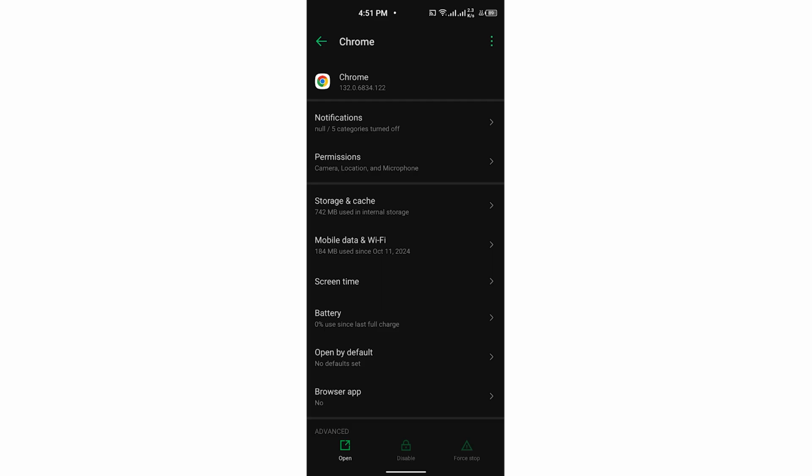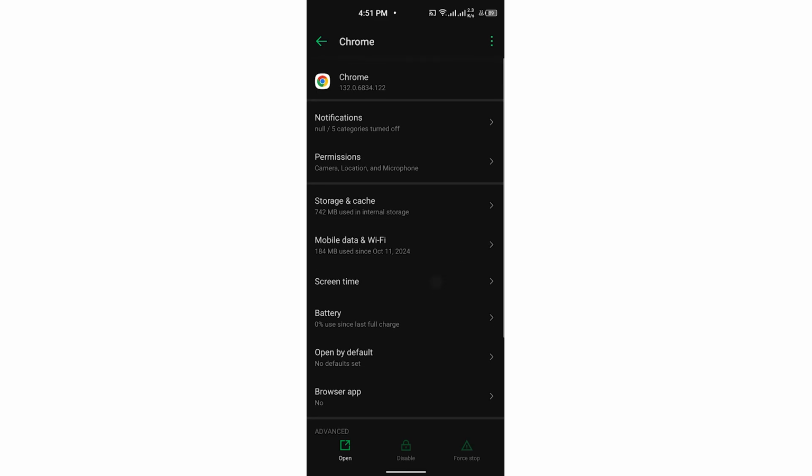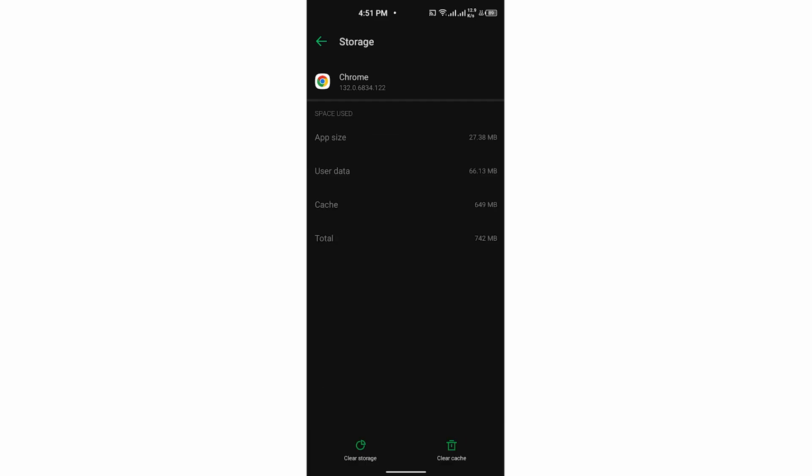So the very first thing that I suggest is you can try reinstalling the application if this is not working. So you can head over to your storage and cache, head over to clear storage and clear cache. You should be doing these two options at the bottom, as you can see.